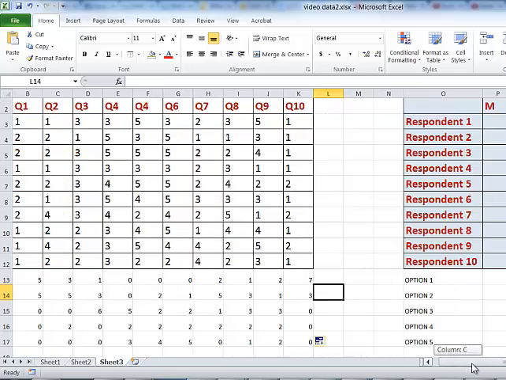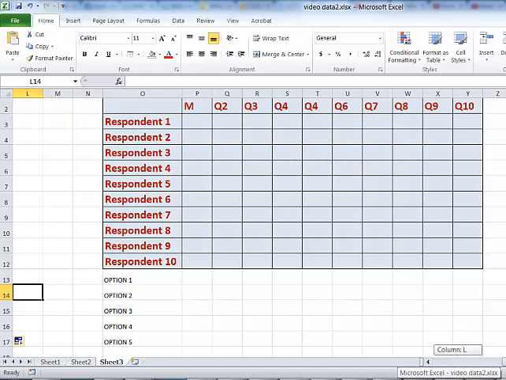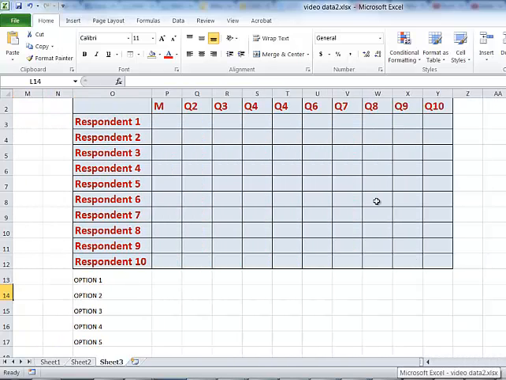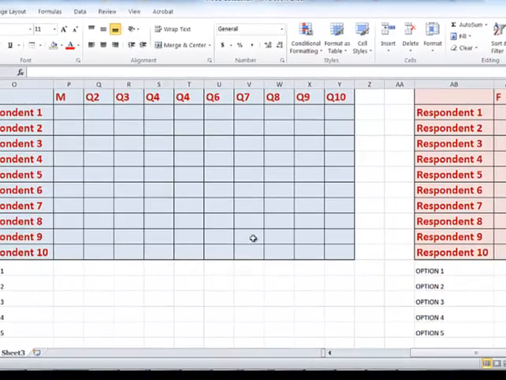And if I just scroll across here, you can see that I've copied the table twice. It's blank, but I've got a blue one and a pink one. So I'm going to be looking at what do the males think and what do the females think. So I need to put in formulas again.